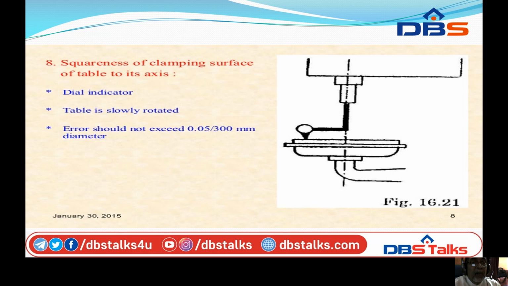Now, squareness of the clamping surface of the table to its axis. Till now we inspected the rotating mandrel: when the mandrel rotates, is there any runout, and whether the up and down movement of the mandrel has any errors. Now we are going to check the surface where you are going to fix the job. This table or the base, whatever it may be, we have to check both. So here we are checking the squareness of the clamping surface of the table to its axis.